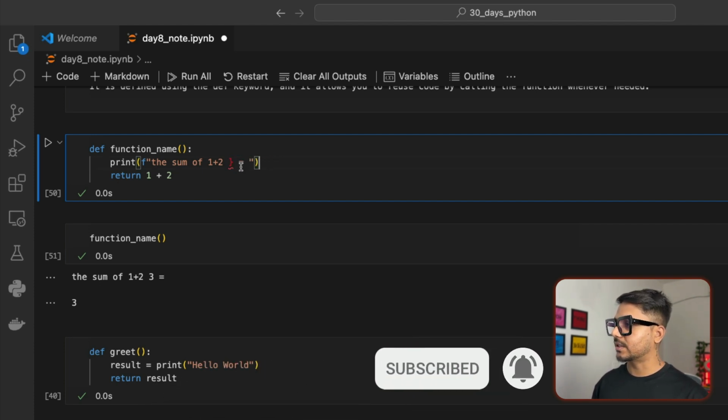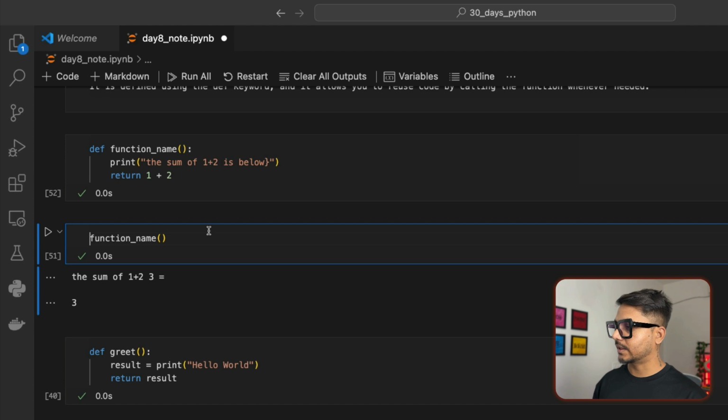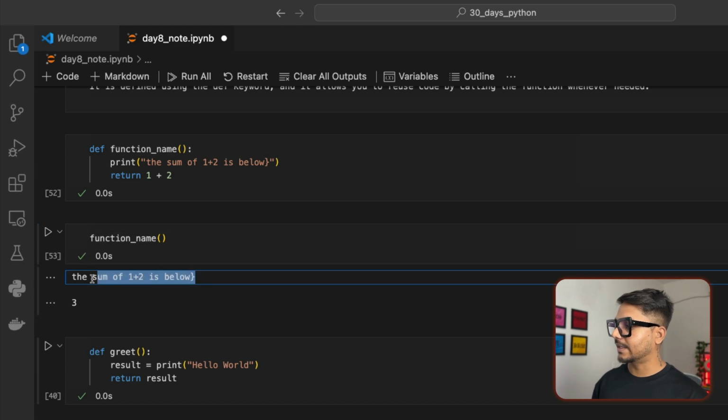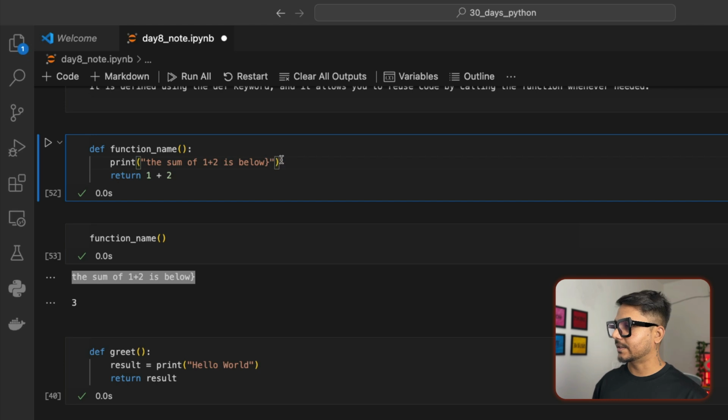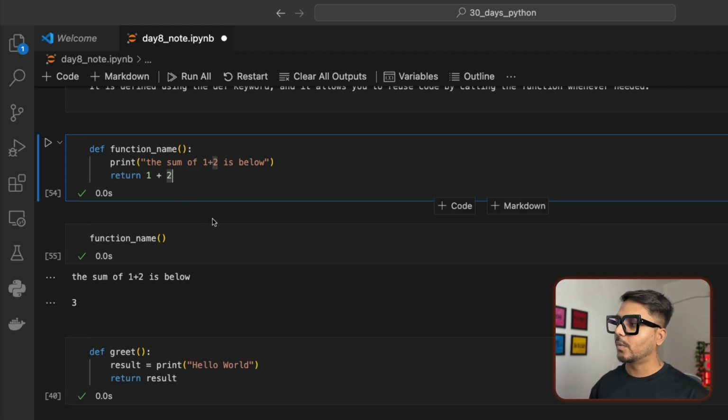You can just write a print statement. So we can say the sum for 1 plus 2 is below. Because we have not created a variable, I would just execute it. If I run it, I'm getting a statement, which you can see here, and then I'm getting the result, which you can see here, because in return you need to define what you want to return. Now this is how we create functions.